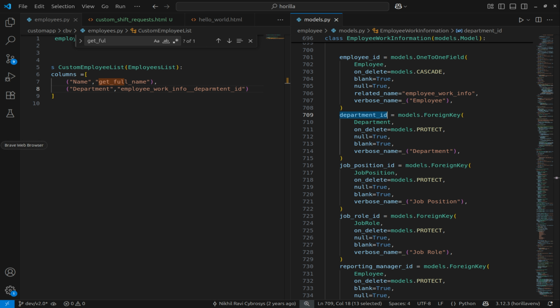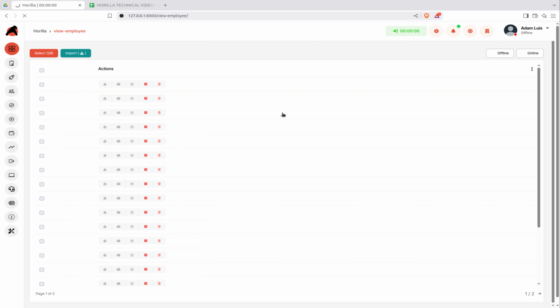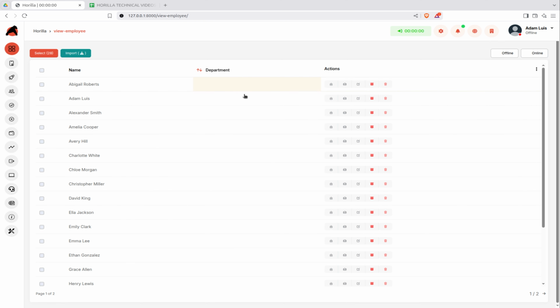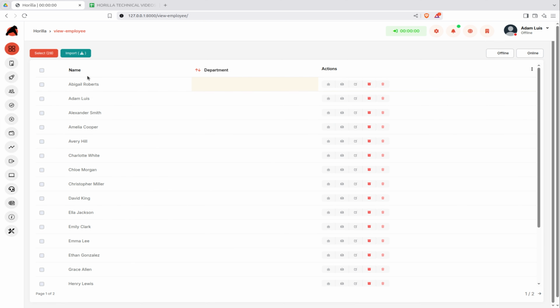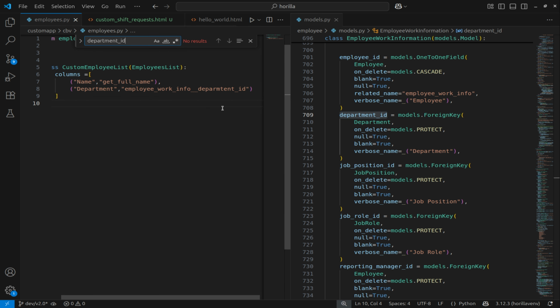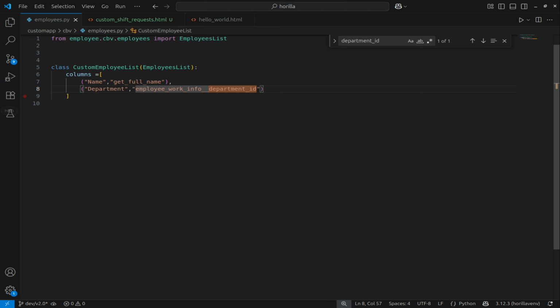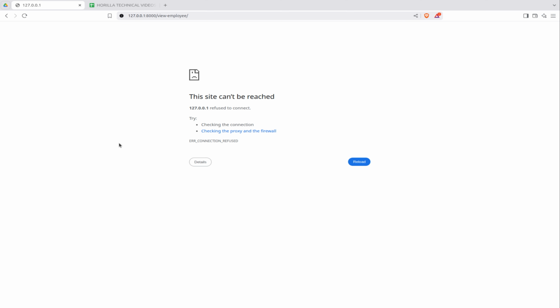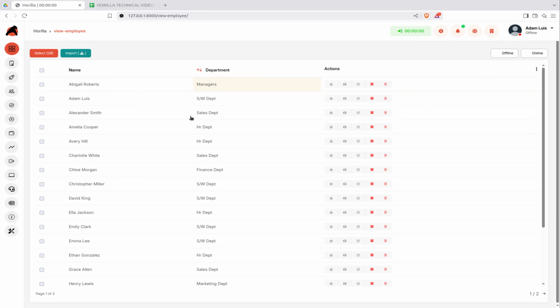So when I now refresh the page, you can see the name is coming, but the department is not. When I check here, the employee work information department, let's copy this. There is some typo. Now when I refresh, let's wait for the server. Now the department is correct.